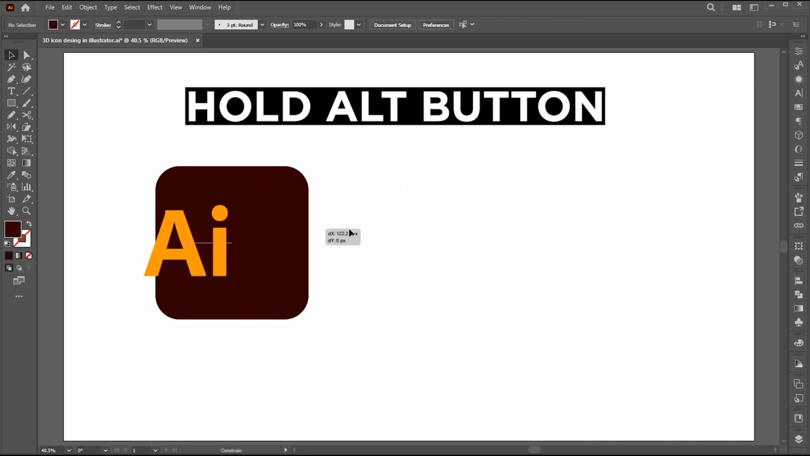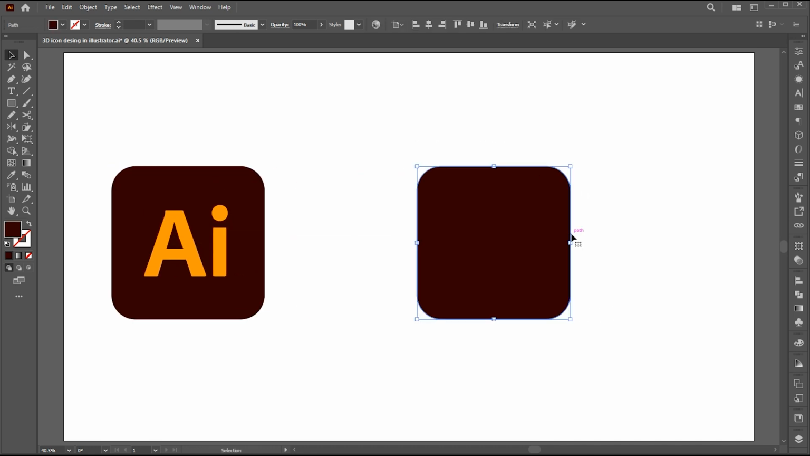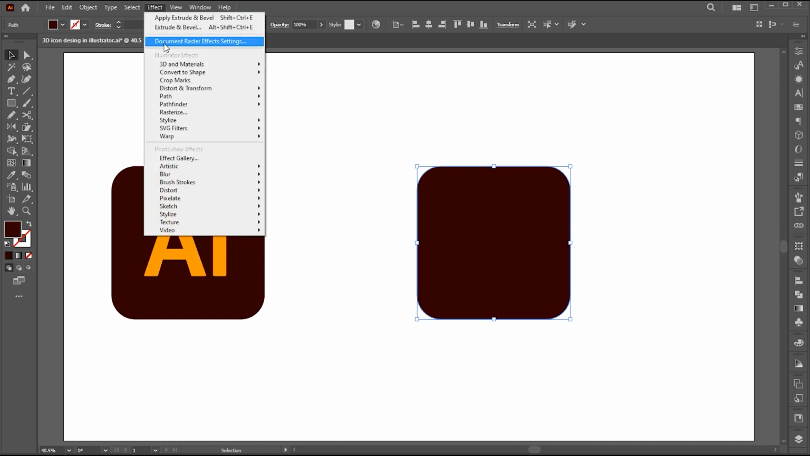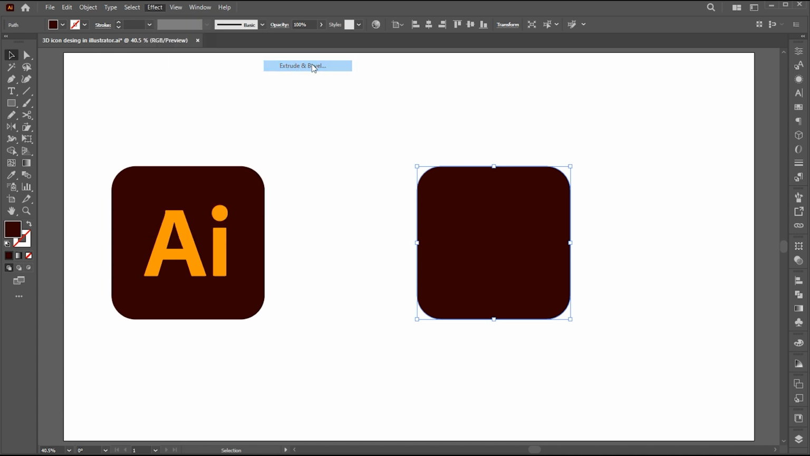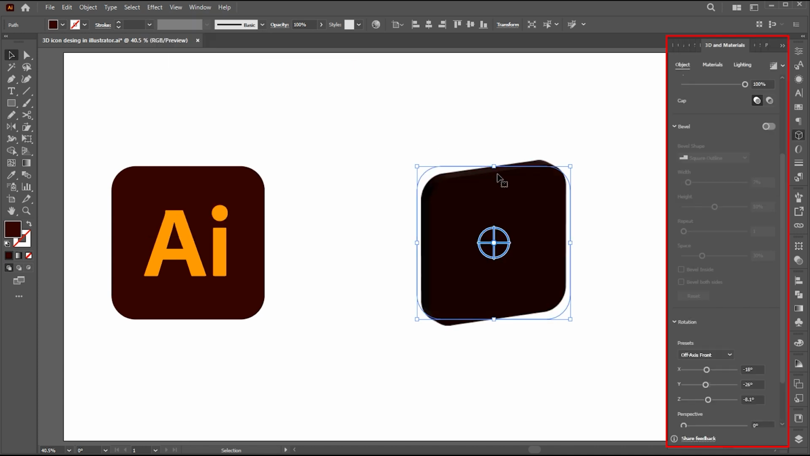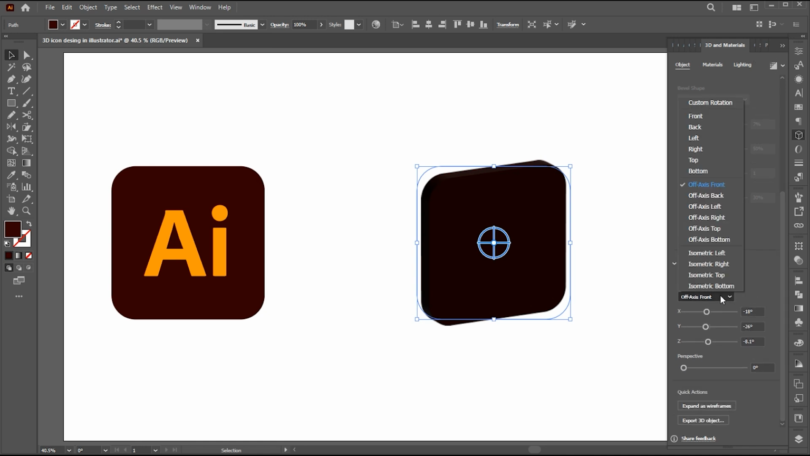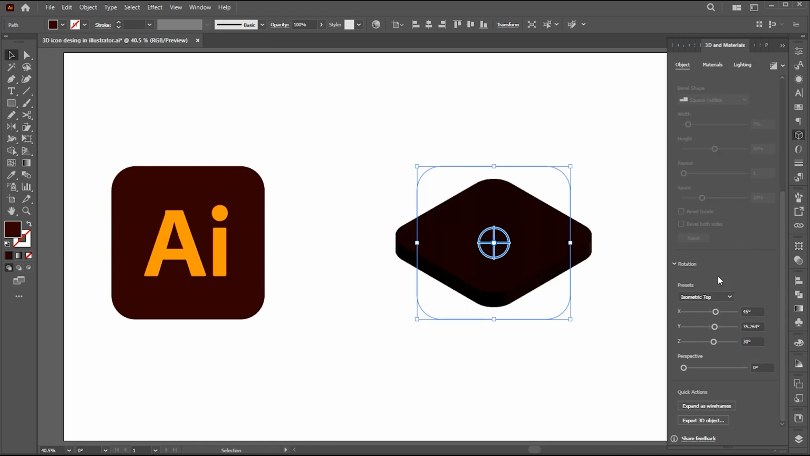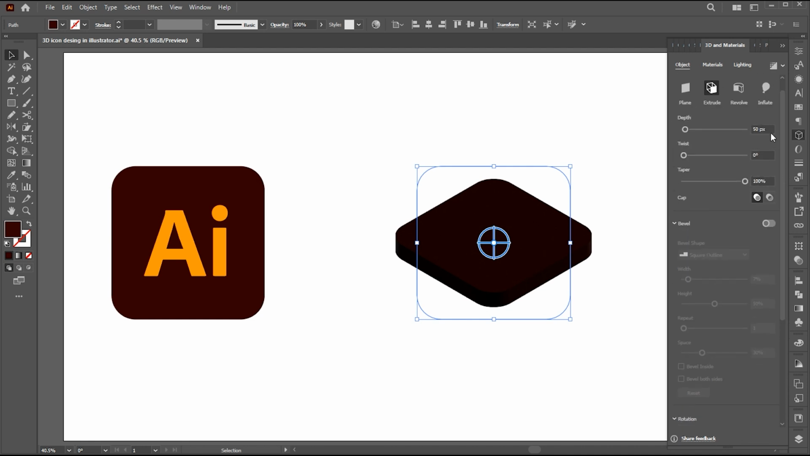First, hold the Alt button and create a copy of this rounded square. Then go to the Effect menu, 3D and Materials, Extrude and Bevels. This opens the 3D and Materials panel. In the Object section, change position to isometric top, and increase the depth to around 80.